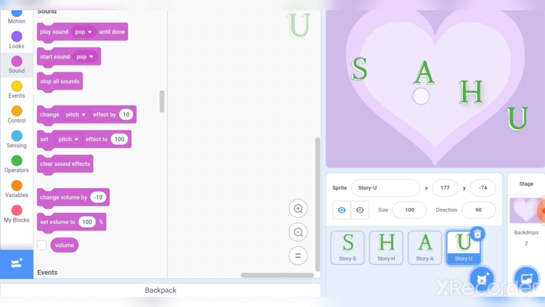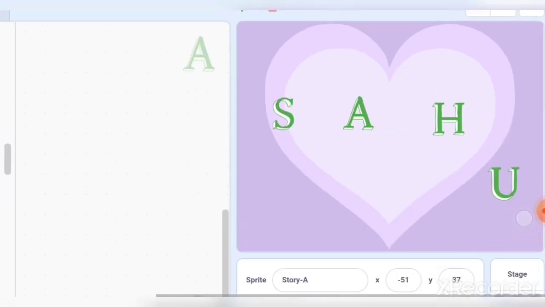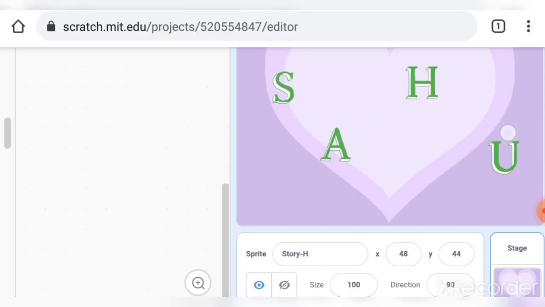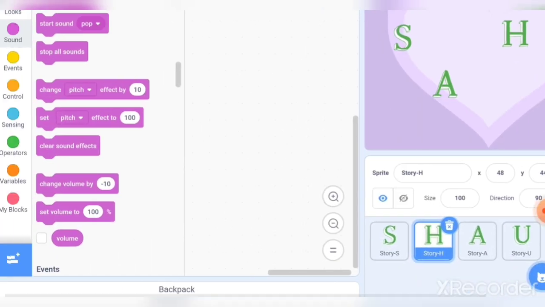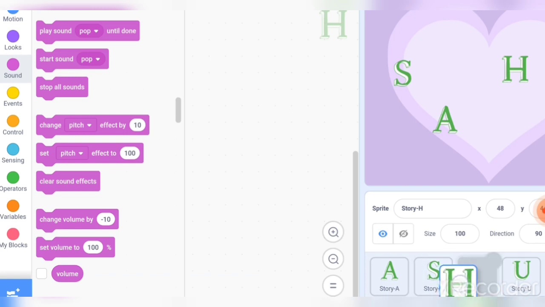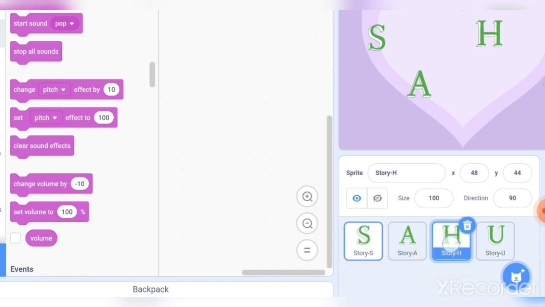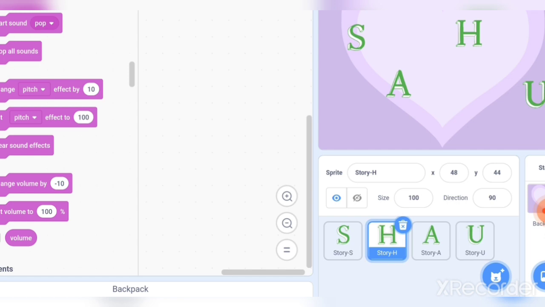So that's why A will be here, right? You can see here properly. A will be here, H will be here, and U will be here. Yeah, this is good. S will be, we should change here S, then H and A and U.